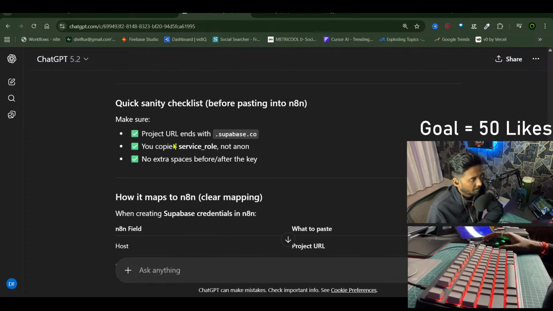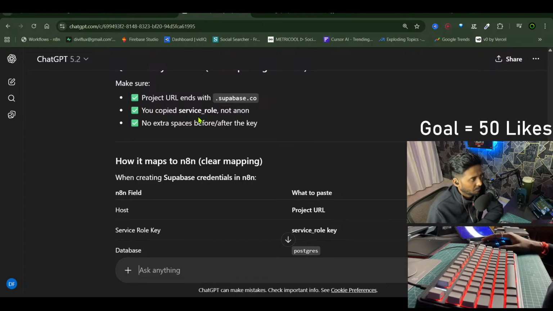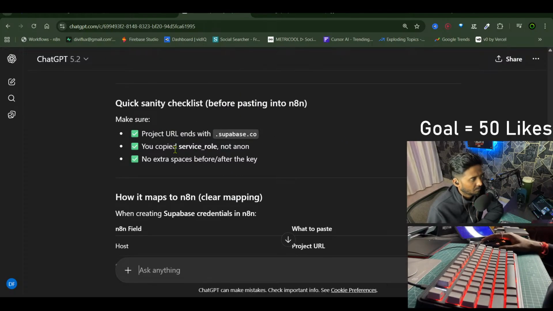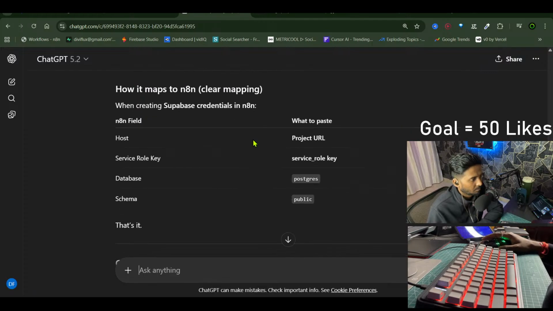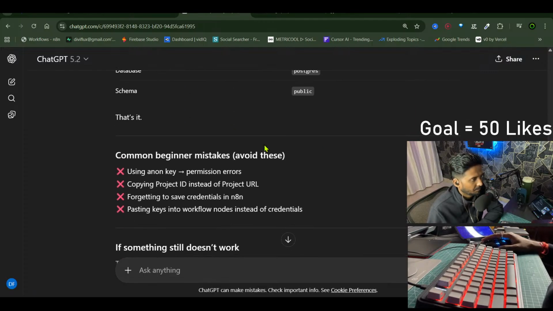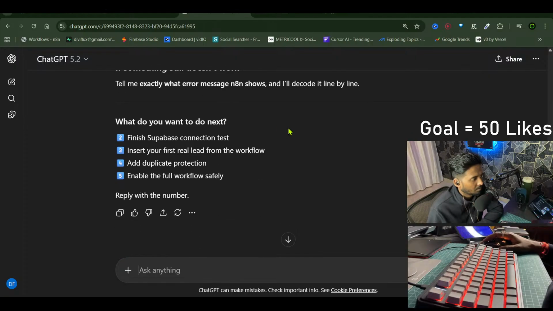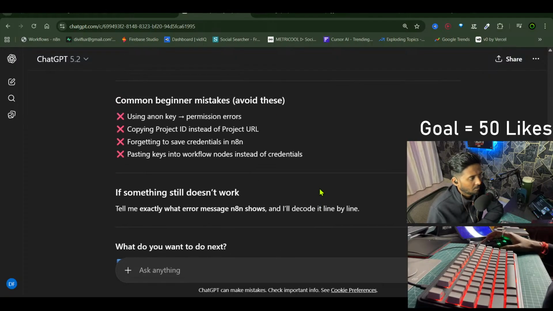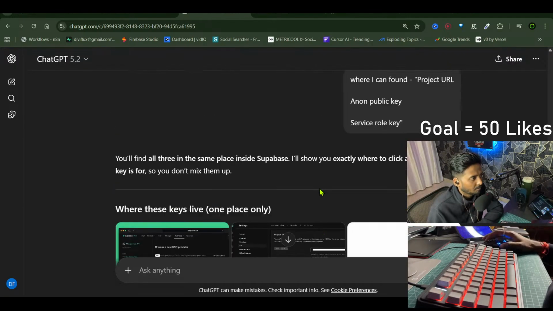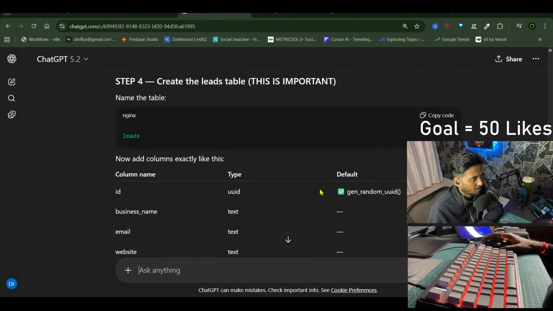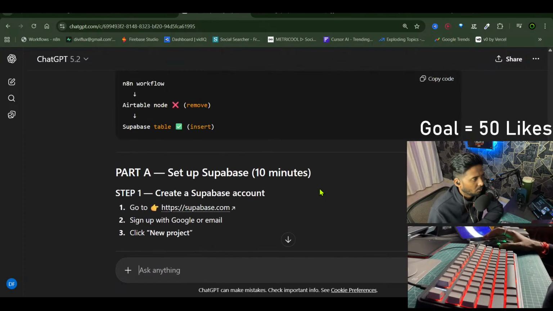We already done that part. Okay, yeah, the service role key, no extra spaces before and after the key. Okay, yeah, this part is done. So the Supabase installation is done. Now what we have to do is for step 2.